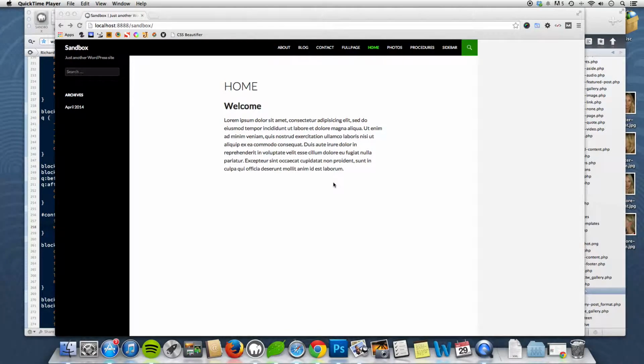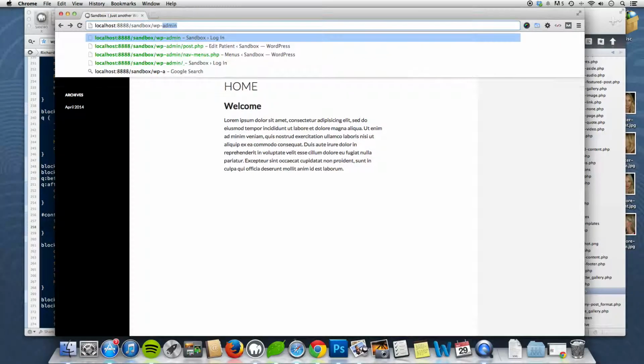So this is a tutorial on how to add your before and after images to your photo gallery. First, what you want to do is go up to the URL bar here, depending on what browser you're in, and at the end you want to type wp-admin.